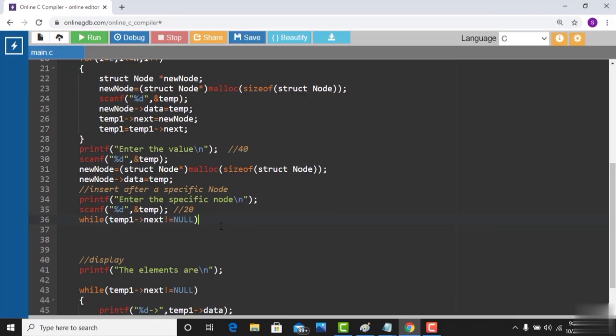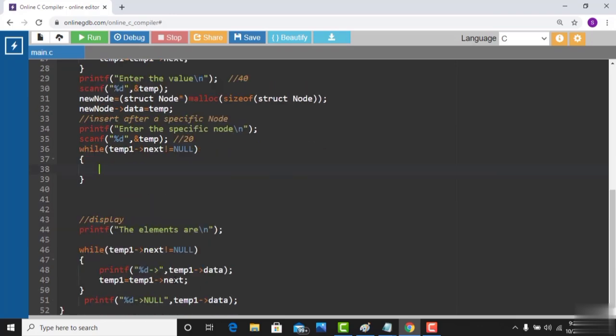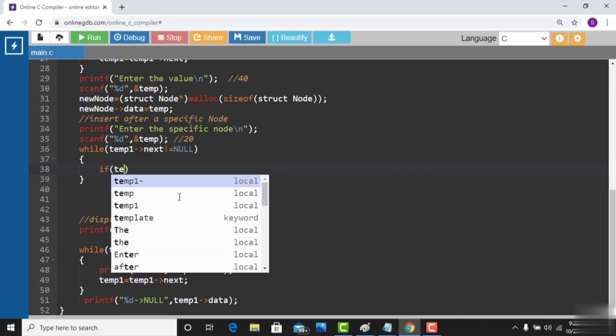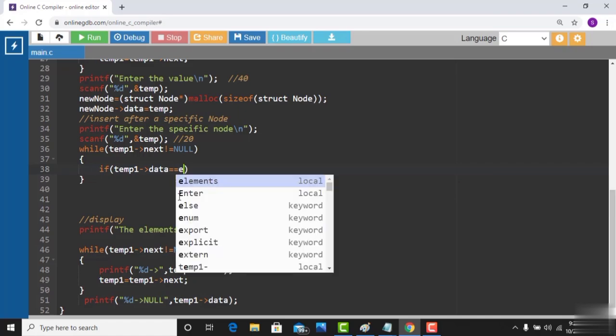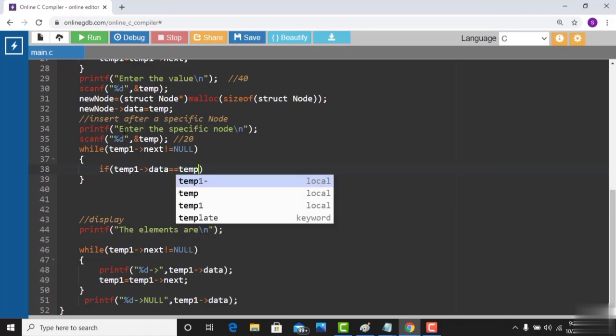It will go up to the end of the list, but need not go up to the end of the list. I'll just use a break statement. I guess you understand what a break statement is, right? So if temp1 of data value equals the specific value, that's the specific node.